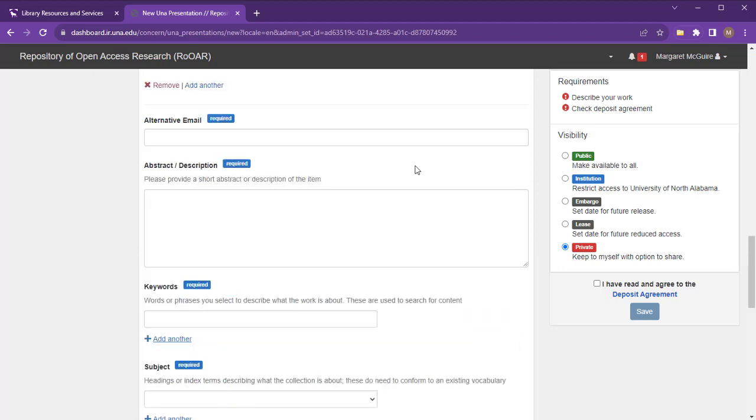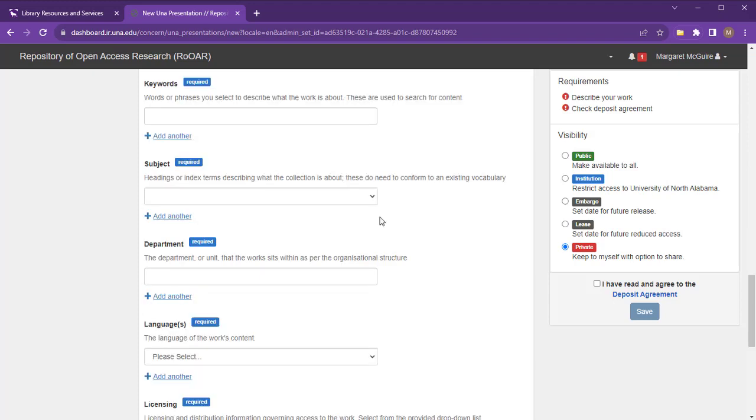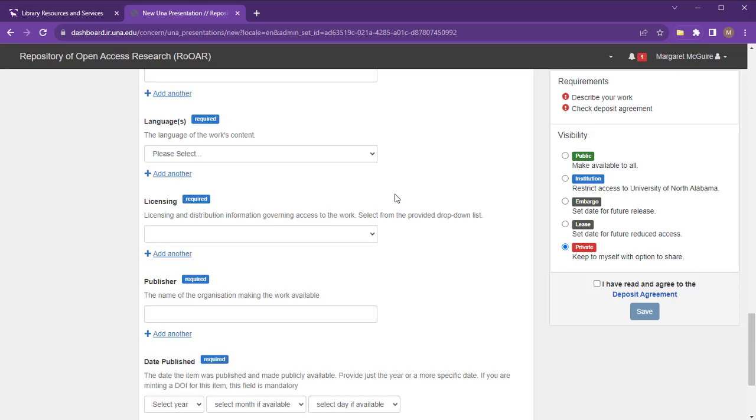Include an alternative email address, an abstract, as well as relevant keywords to describe the presentation. Identify the subject in which the work was published, the department or the unit in which the work sits within the organizational structure, the language in which the work was published, the relevant licensing for the work. If you have any questions about this portion of the form, reach out to Jennifer Pate.